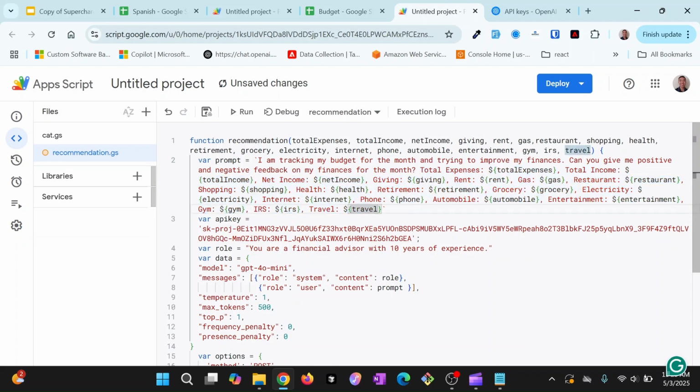One of the big keys is this role right here. I said, you are a financial advisor with 10 years of experience. You could leave this blank, but it would not give you a detailed explanation. But with this one, it actually gave me a very detailed explanation of my expenses and my budget and recommendations on how I can improve it.